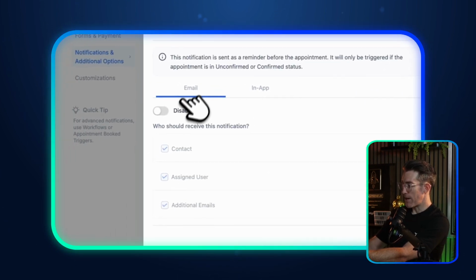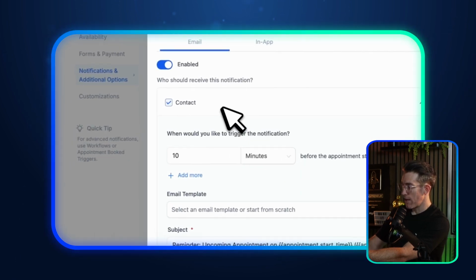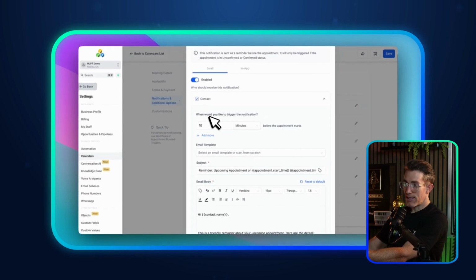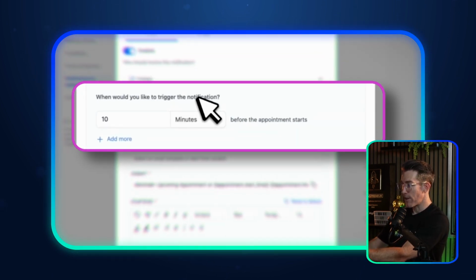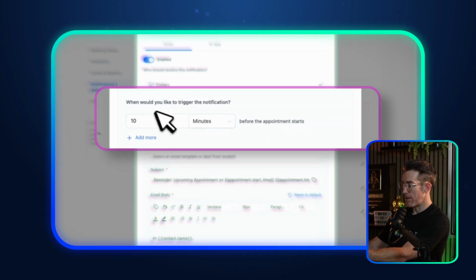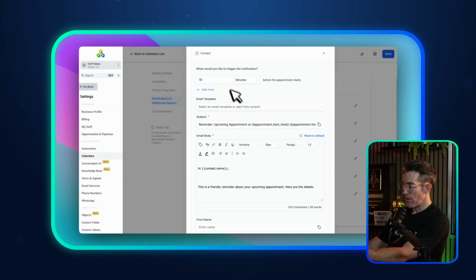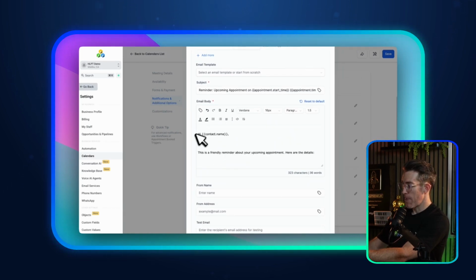So if I get into the reminder options, if I enable this per email and I look at the contact, you have essentially time-based options of when it's going to trigger the notification. And that's all relative to the appointment start time. So you might say 10 minutes before, that's the default. It's going to email them this notification, right?